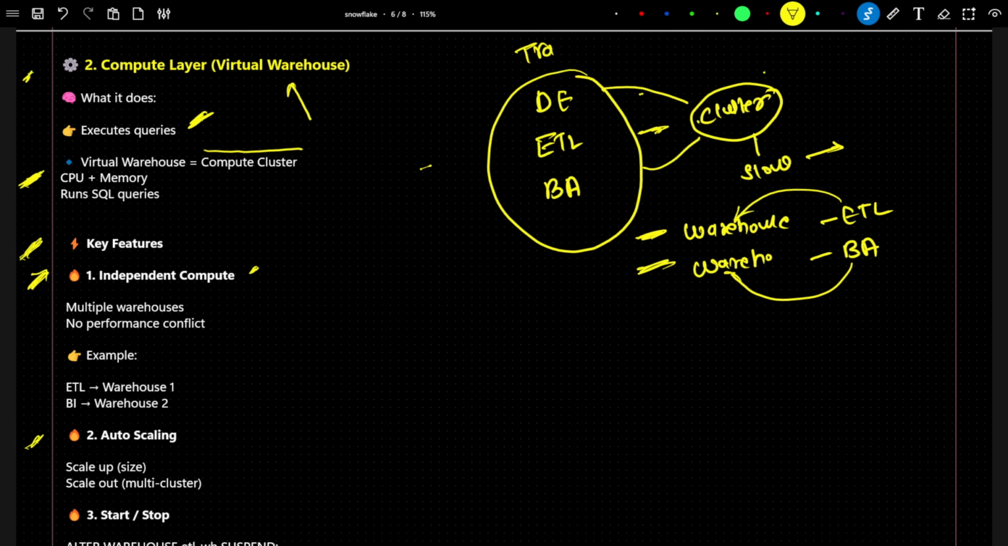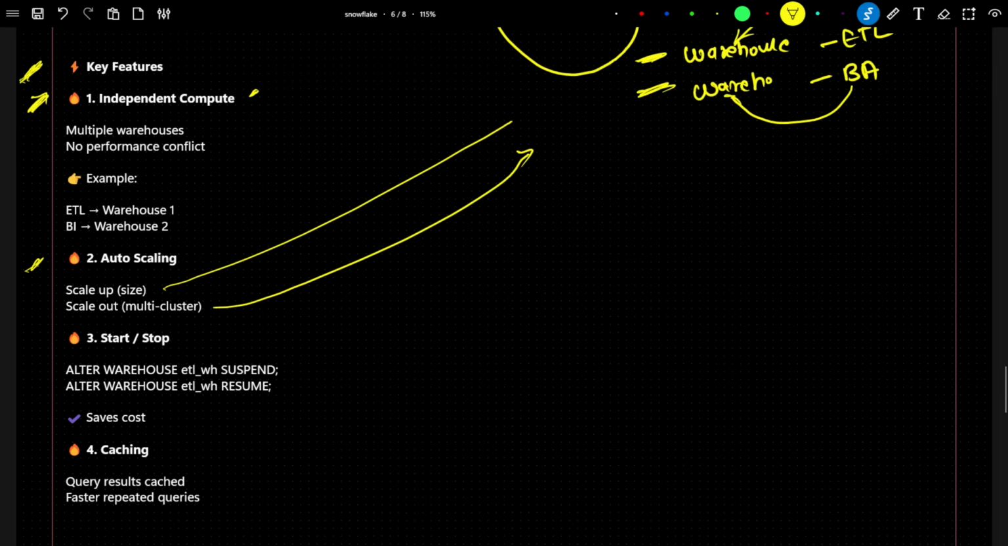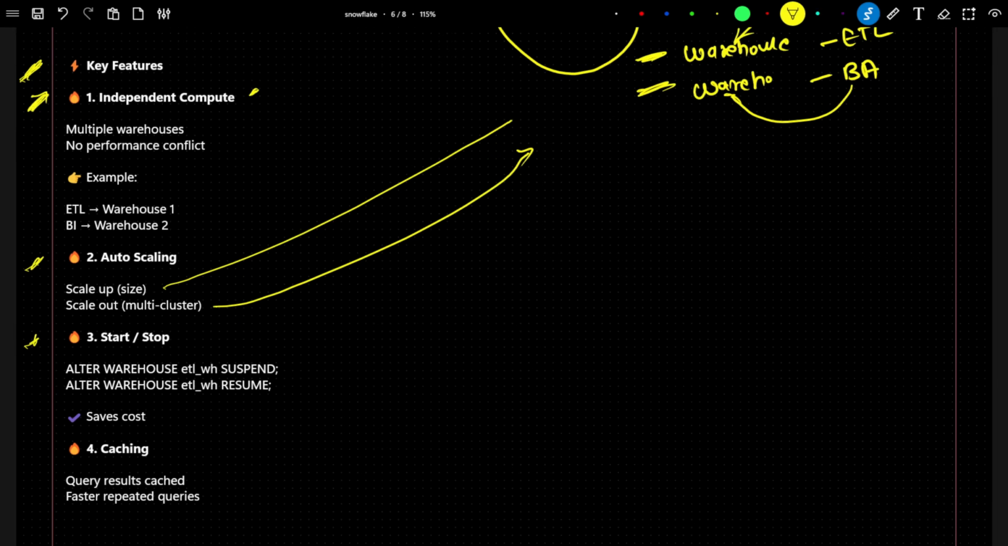Second is auto scaling. Based on the requirement, it scales the size of whatever cluster we use. It will scale out, and multiple nodes will be assigned to it. So that is the second feature. The third feature is start and stop. Suppose you are using this warehouse only in the daytime, and you are not using it at night time, right?